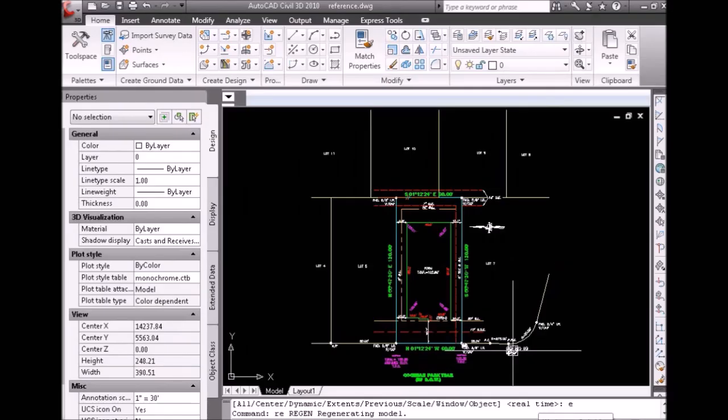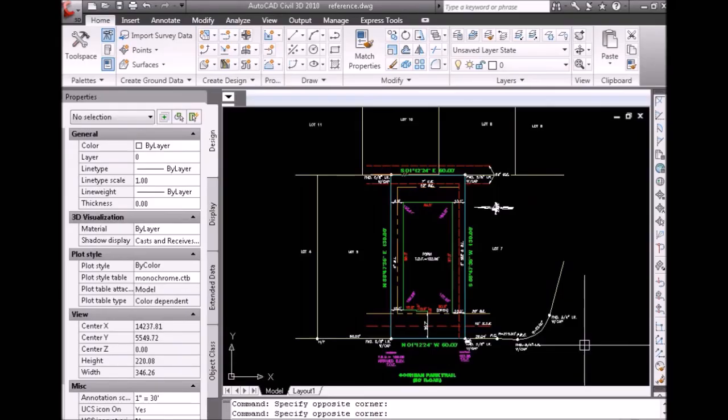All the information is now updated per the field sketch. This is the final rush form drafting product and is ready for delivery.